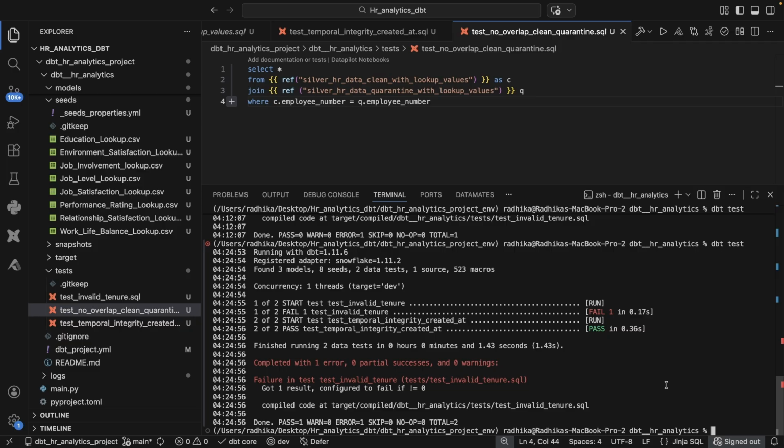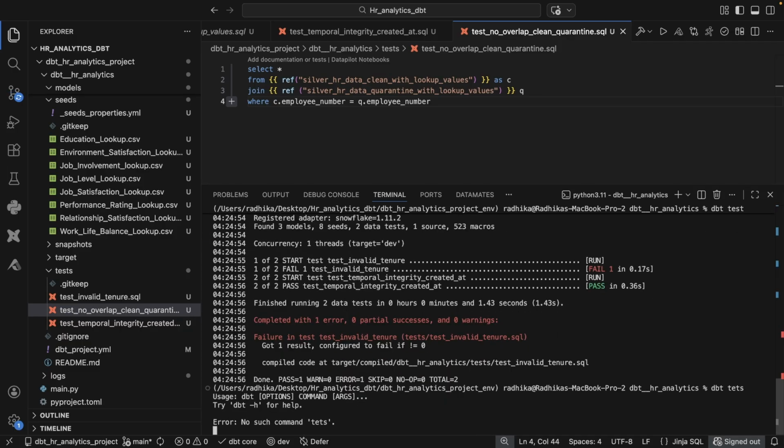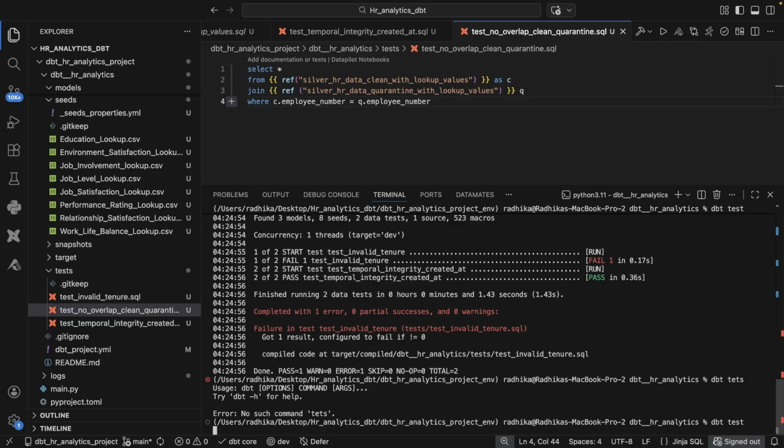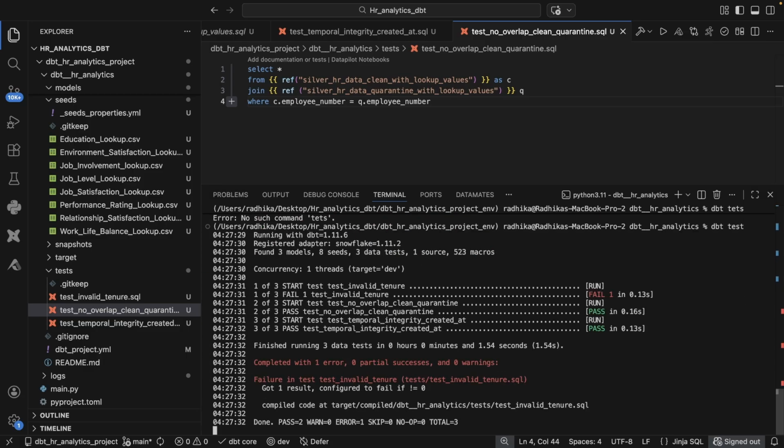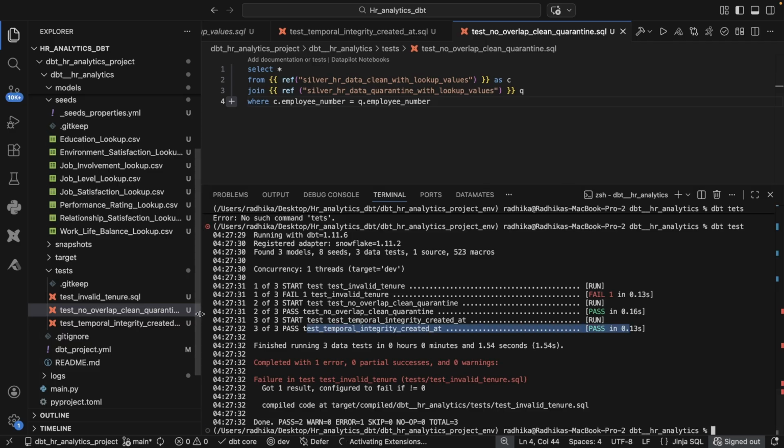And again, to run this, we're just gonna do dbt test. We don't have any records which are present in both the columns, so this test is also going to pass, as you can see over here. So this was another great test to do with your data.